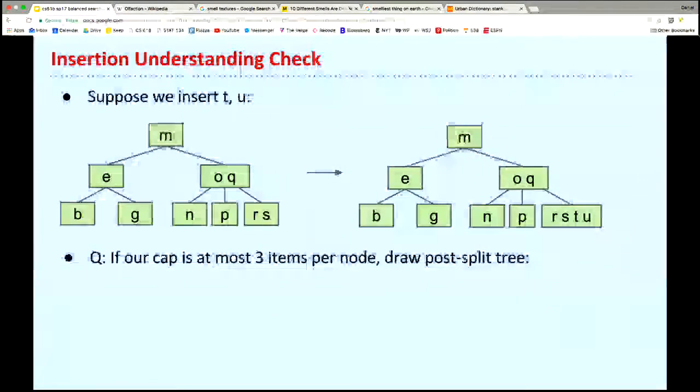Okay, but first let me check your understanding. So suppose that we have this tree and we insert the letters T and U. Now if we do this, what is our tree going to look like now? So here this node is overstuffed, so something's going to need to move up, but then our parent's going to have 3 elements in it. So I want you to take 30 seconds or a minute and work this out and figure out what our tree would look like after we fix this node.